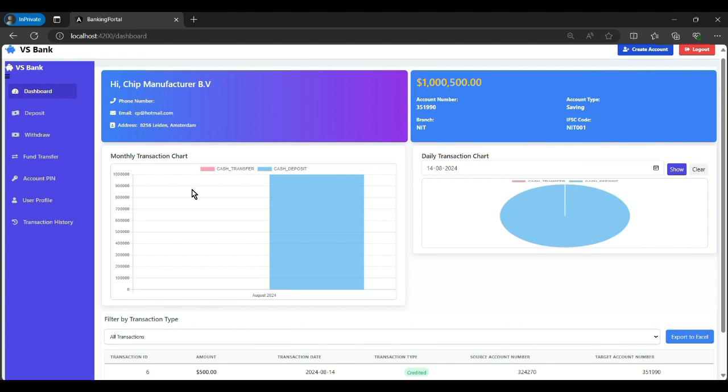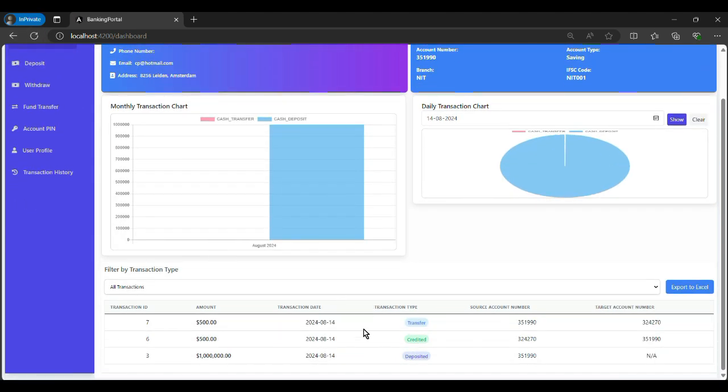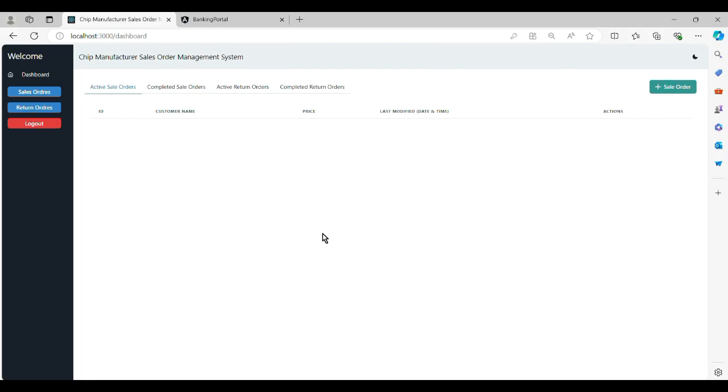So in the chip manufacturer's bank account, if you see there is a transfer of 500 to computer manufacturer's bank account. This is the chip manufacturer's sales order system, and if I navigate to the completed return orders, you can see that the purchase order is registered.